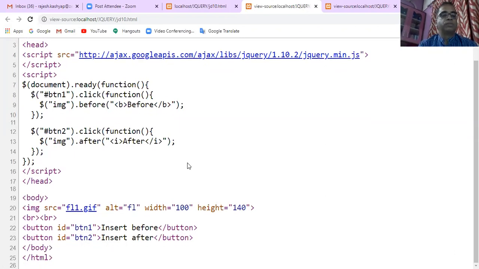If you look into the program, script close, head close, body, image with source equal to this, alt f1, width 100%, height 140. We have inserted two lines, then button with id equal to btn1 which I am calling here, and id equal to btn2 which I am calling here. So once these buttons are clicked, these two functions are executed.